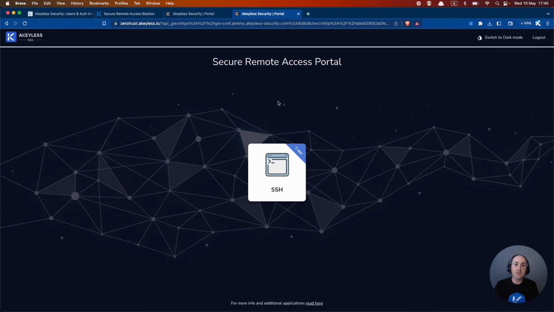So that's how we set up the secure remote access portal, the Bastion, as well as configure the basic elements to get started. And in the next video, we're going to learn how to add the Postgres application to our Bastion and access it from our Zero Trust portal in order to access it via the web as well as CLI.